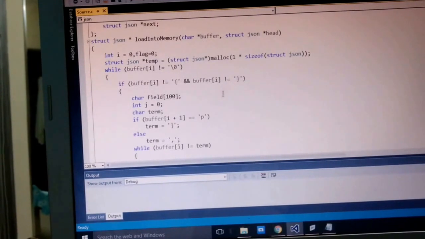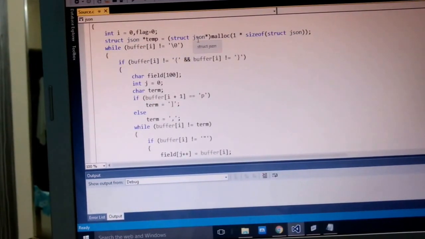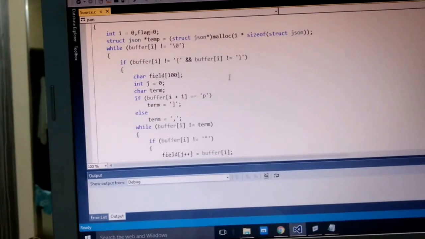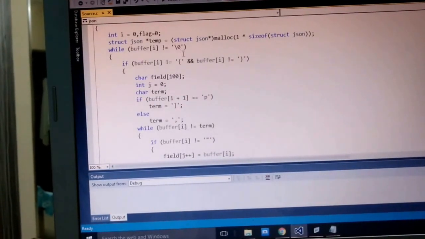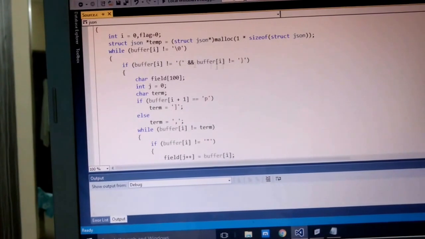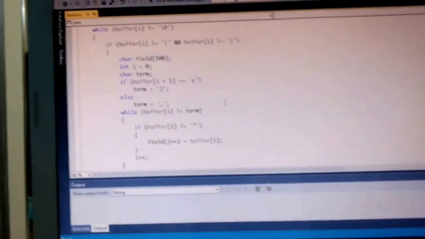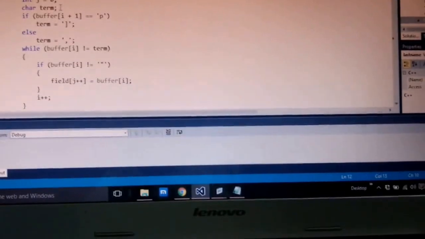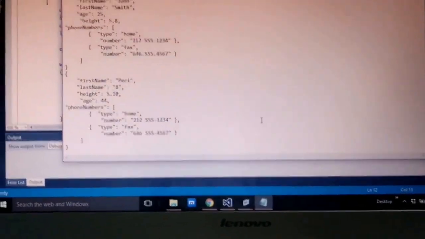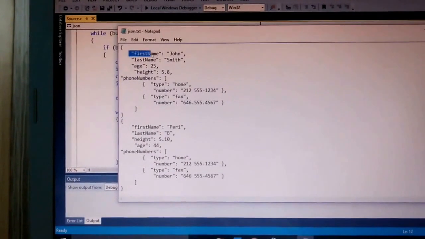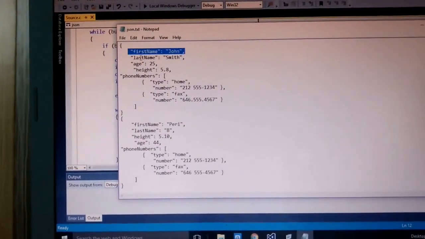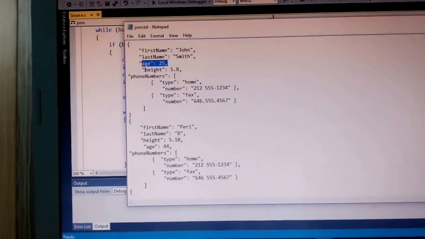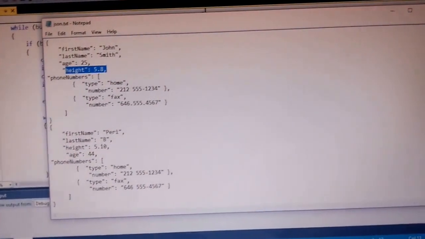The load into memory function takes the buffer and head as arguments. It creates a temporary JSON type structure variable, and while the buffer of i is not equal to the null character and not equal to an opening brace or a closing brace, it defines a field string. What the field string does is take the fields one by one. So it's going to take this entire thing: first name John, last name Smith, age 25, height 5.8, etc. It scans each field one by one.